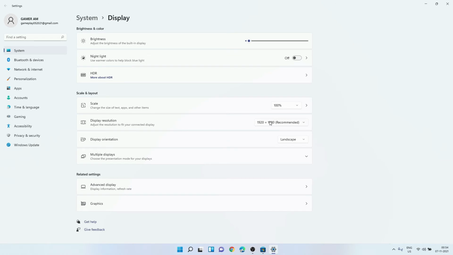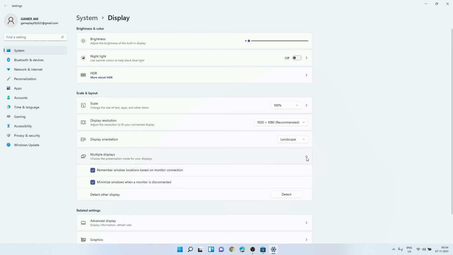The next one is the screen resolution. If you want to change the screen resolution, you can do that here. Next one is the display orientation: portrait, landscape or flipped. You choose as per your requirement. Multiple displays, if you have, you can choose multiple displays. Now this part has an interesting feature.